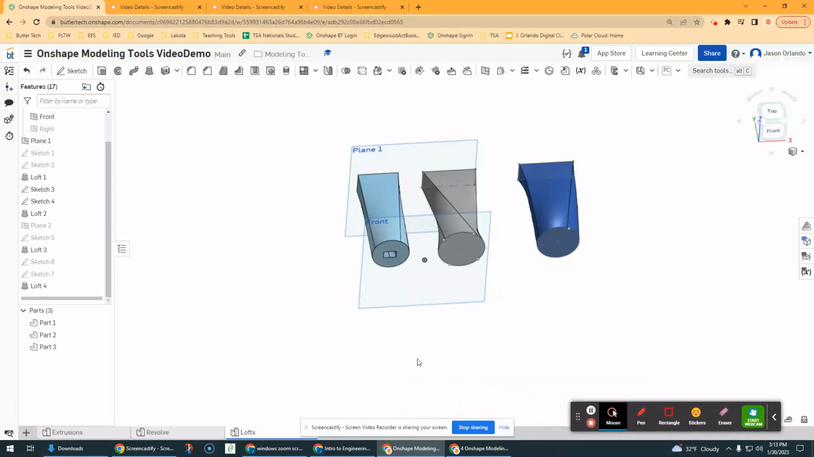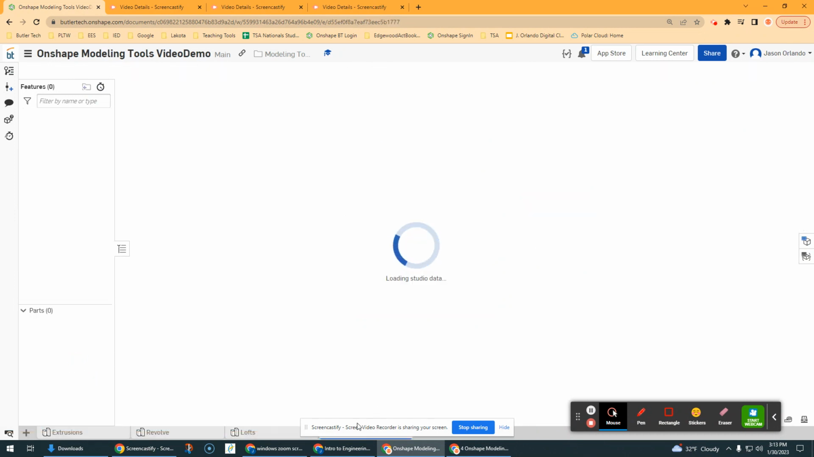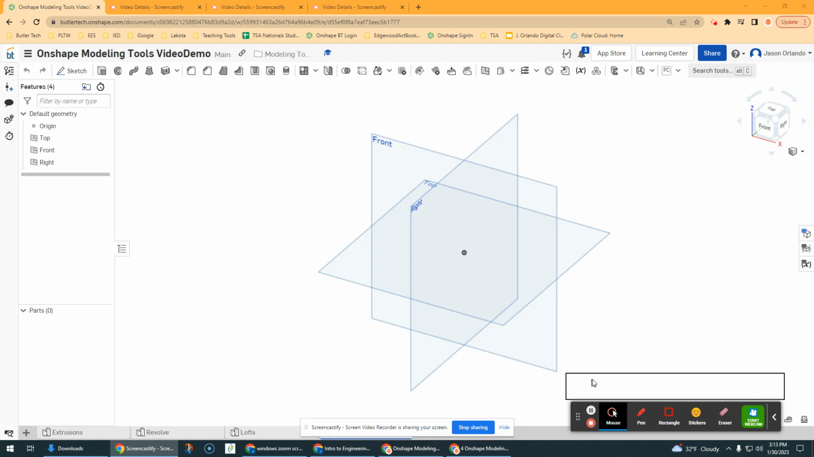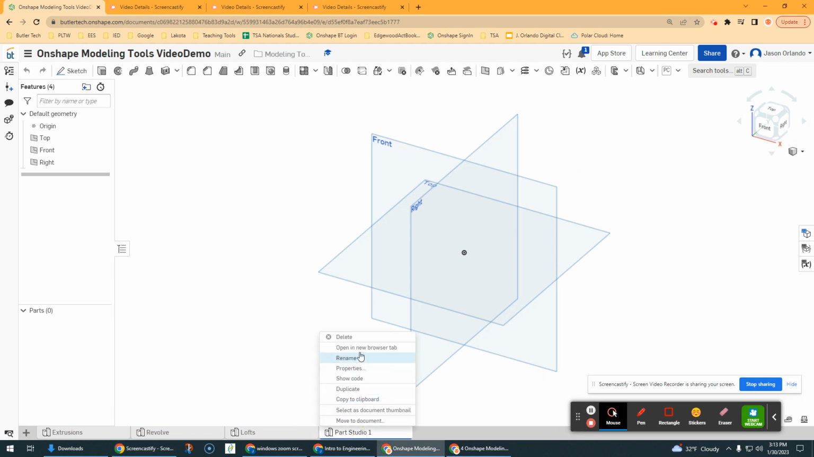Okay, welcome back again to our modeling tools demo, and we're going to create another Part Studio this time for the sweep tool. So I'm making a new Part Studio. I'm renaming it Sweep, and I'm going to hide one of the three planes. I'll hide the right one. I'm going to leave the front and the top.